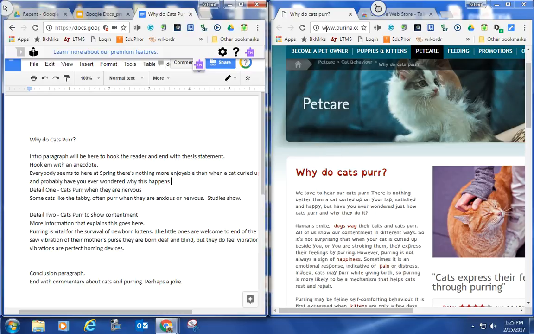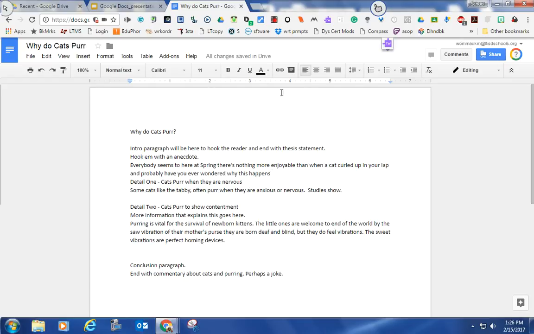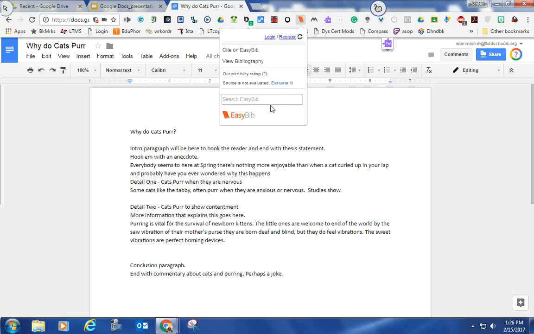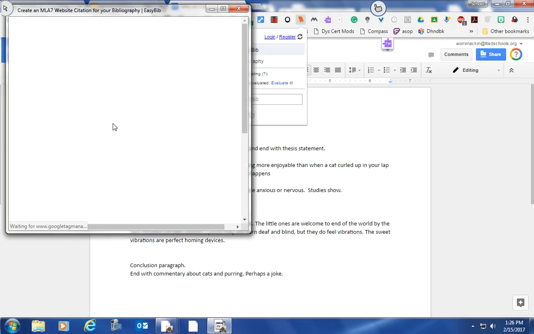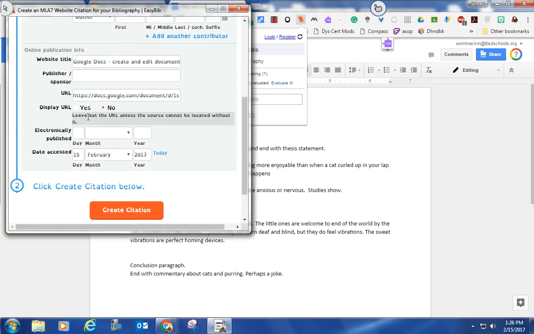One thing that makes this really nice, this being over here, is I can actually copy this link by Control-C. Then I'm going to get back onto this for a second. I'm going to show you why, because now I'm going to use my other extension, EasyBib. If I click on it, it's a little orange book. If I click on EasyBib, I want to actually create a citation. When I hit Cite on EasyBib, a box comes up and it wants to know different things.